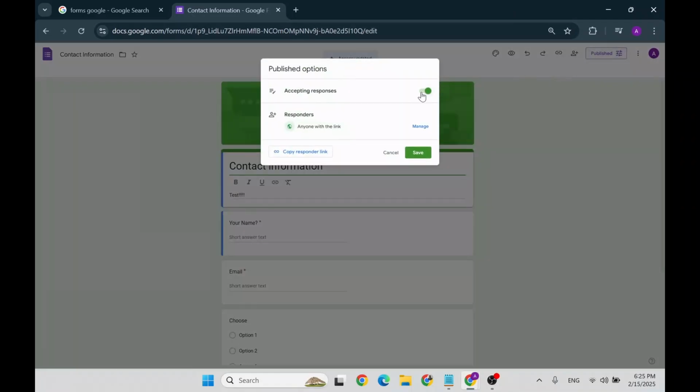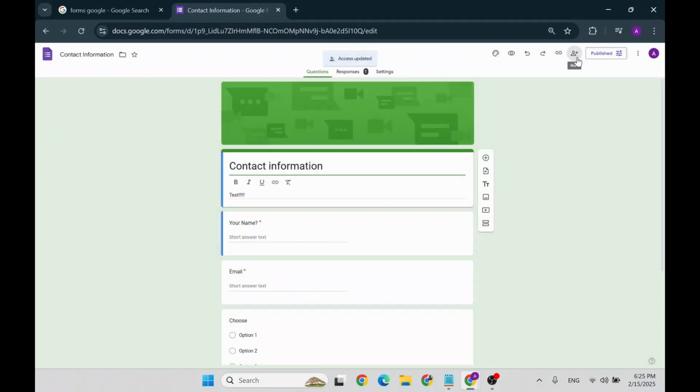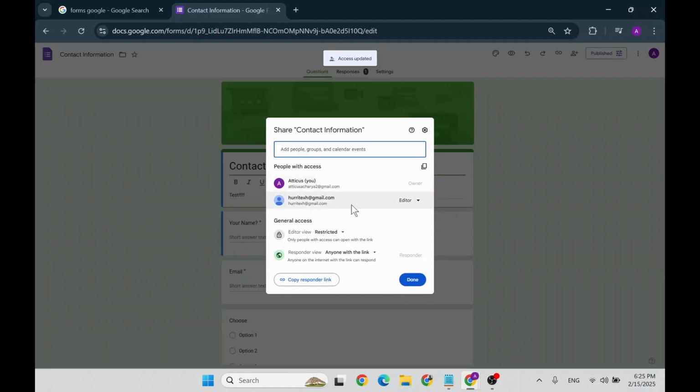Also, if I tap on this published option, you can see the responder. They can be anyone with the link, and yeah, that is basically how you can add collaborators in your Google Form. As you can see, people with access, and there it is.